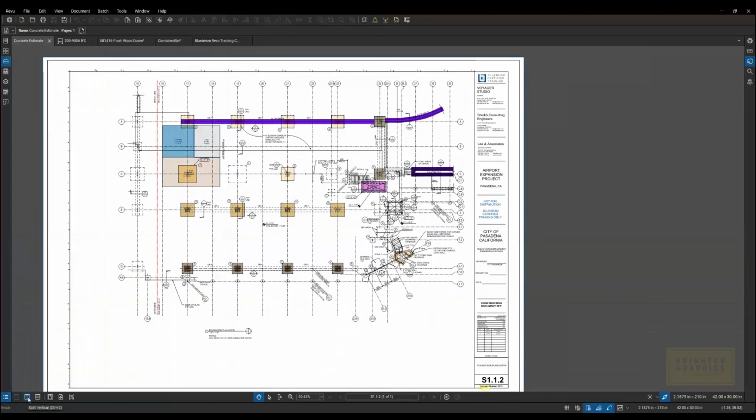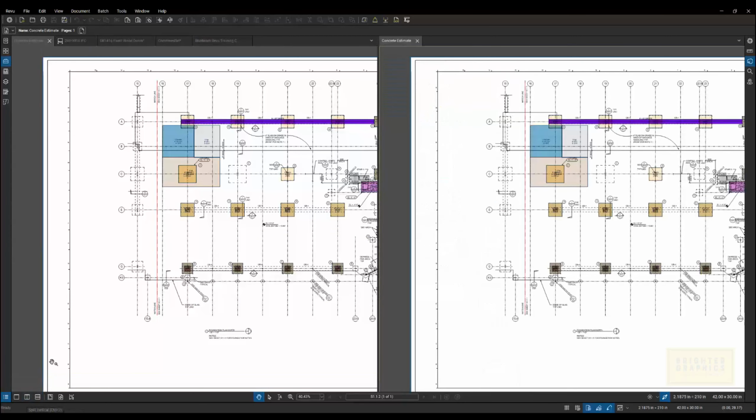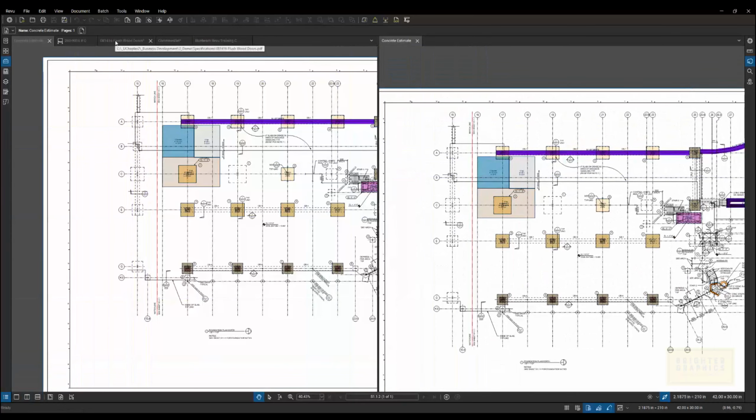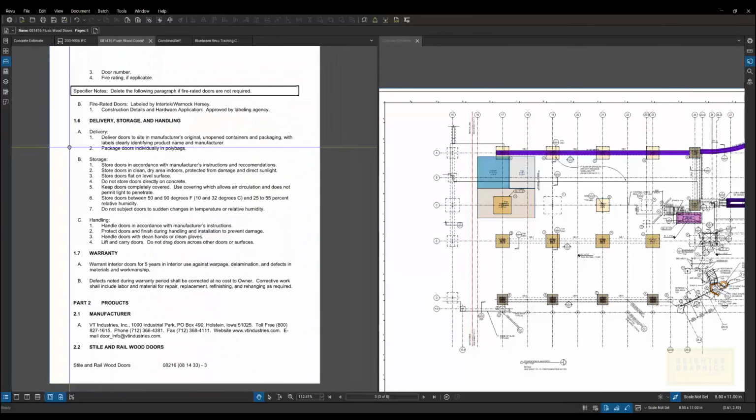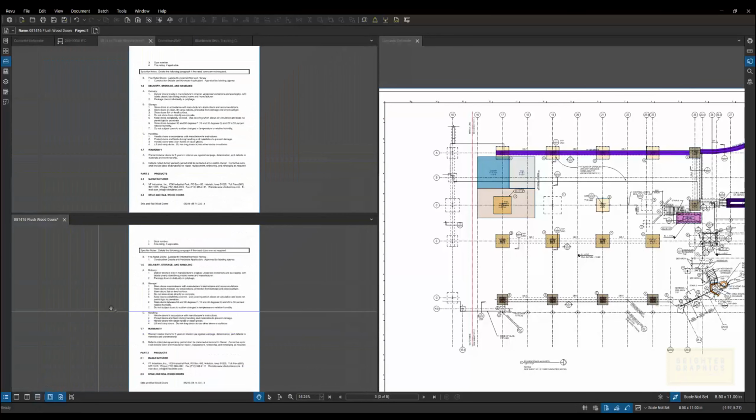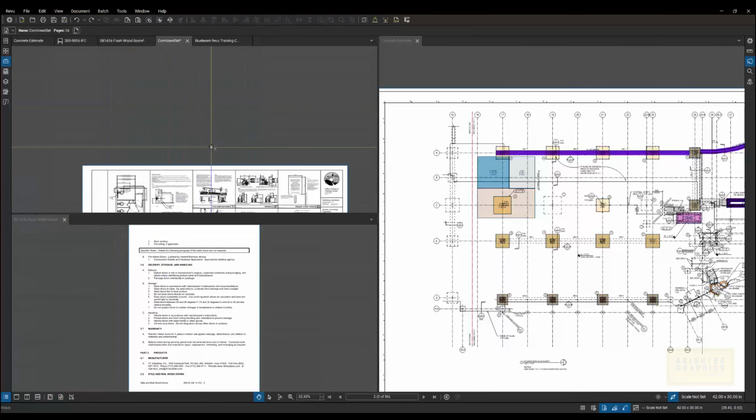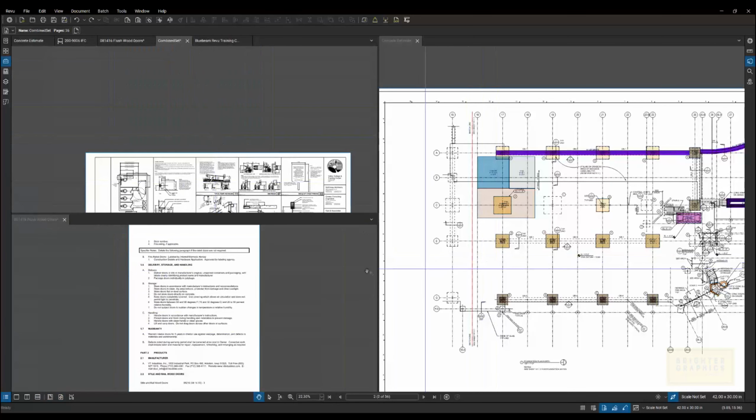On the far left, we can split our screen vertical or horizontal or both up to 16 times. So I could have my drawing over here, I could have my spec document on this side. I can split this up to 16 times to show as many of these as I want. So really nice to be able to look at the drawing, look at the specs all together.